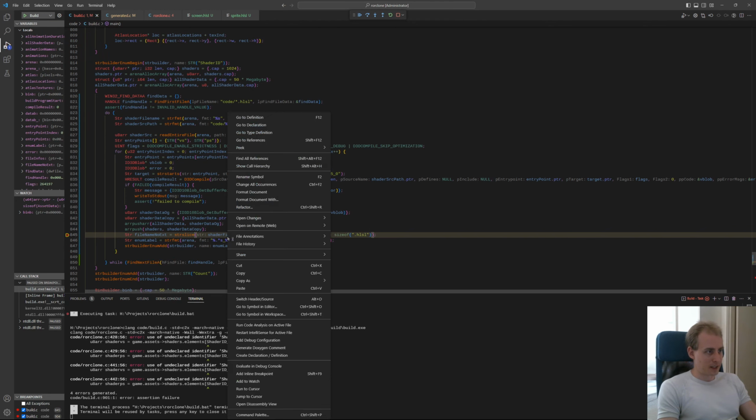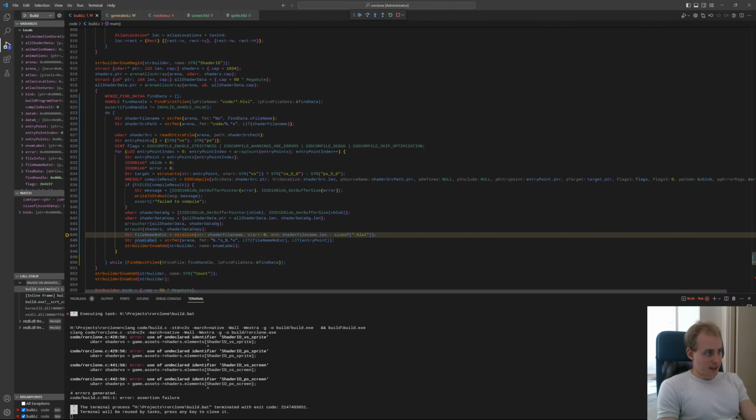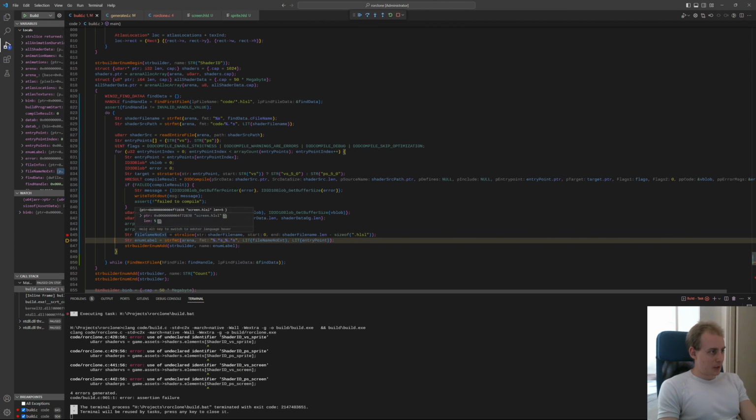So I've got what? Shader, oh my god. File name no ext, length 5, 1, 2, 3, 4, 5, 6. Shader file name length 11. Well, it's 6 plus 5, 11. So minus... Oh wait, there is a null terminator in there, that's right.